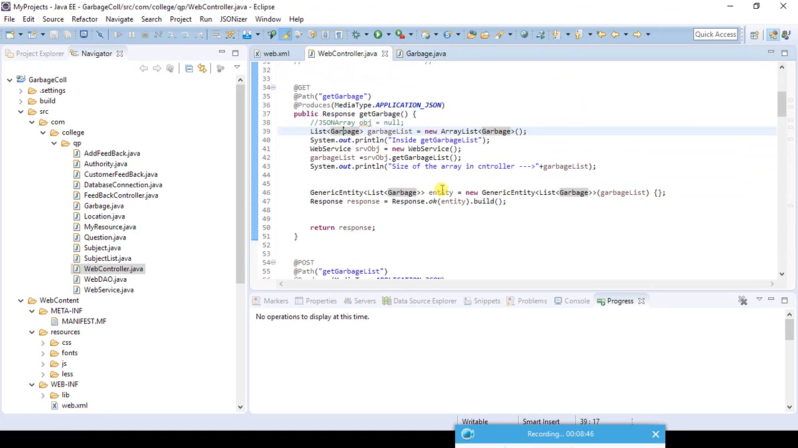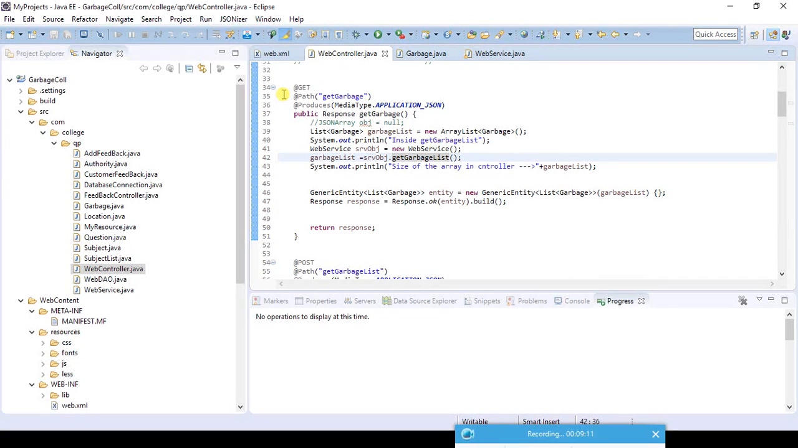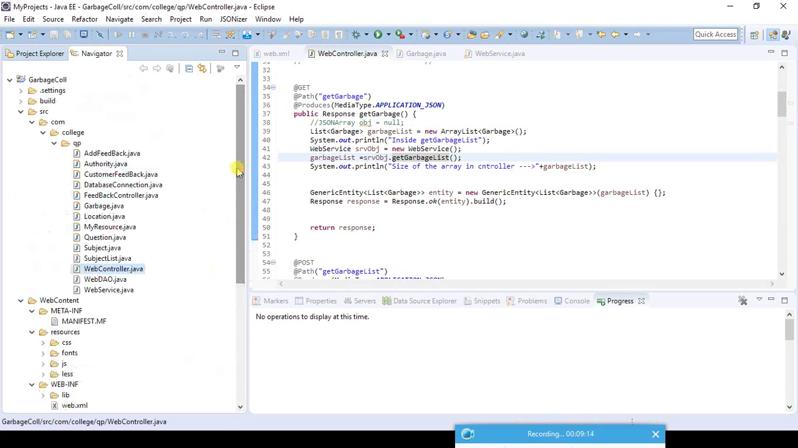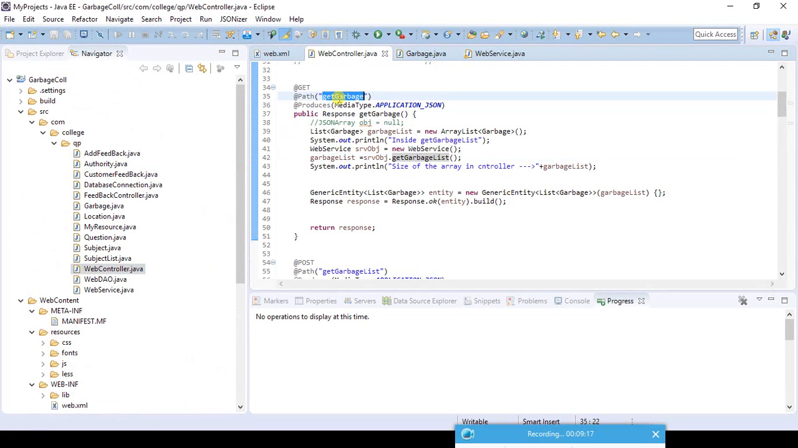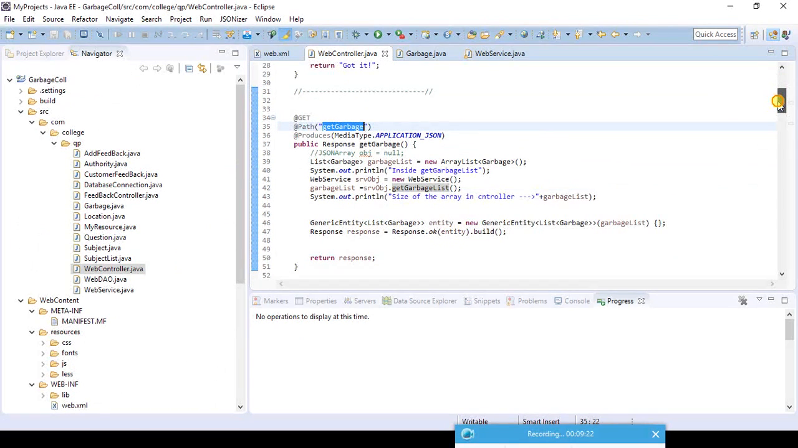Next, we have created a web service where we write the logic of hitting the DAO layer. I understand that you will be confused with the controller, web service, and DAO layer that I speak of. I'll explain these details in another video, so just follow these steps. When web.xml is loaded in the servlet, whenever you hit the endpoint web API /get garbage collection, it comes to this program, and this method will be executed.